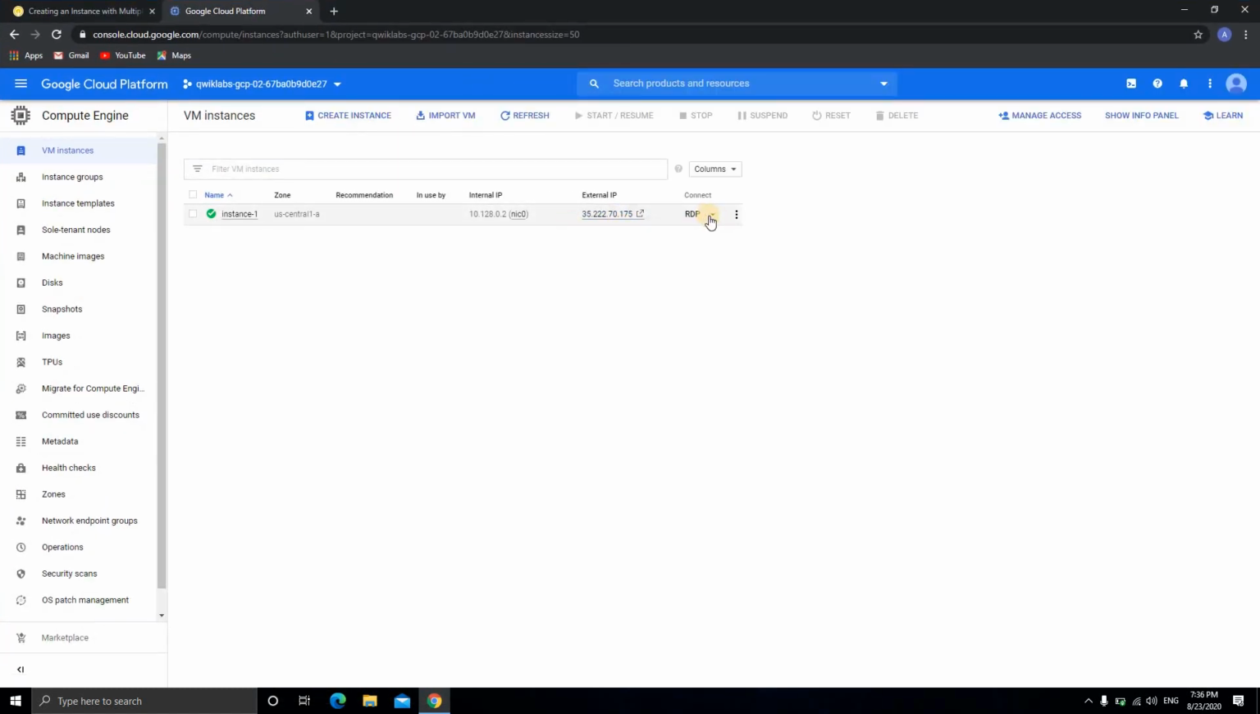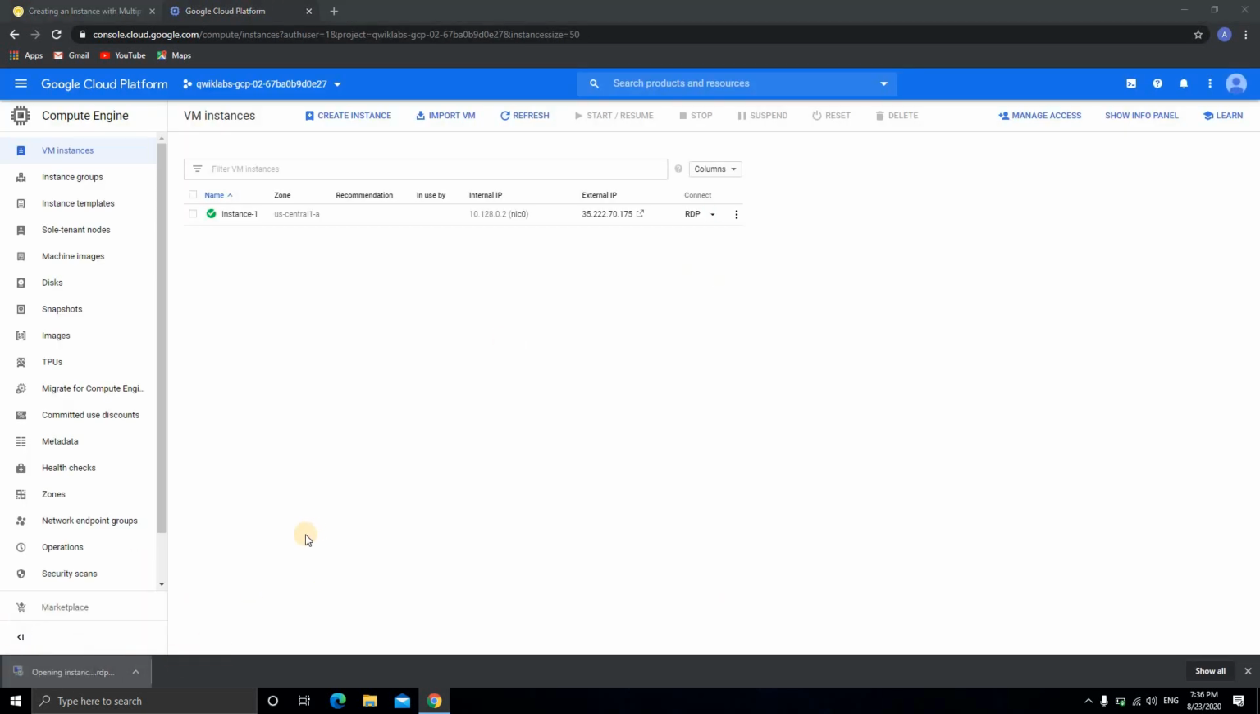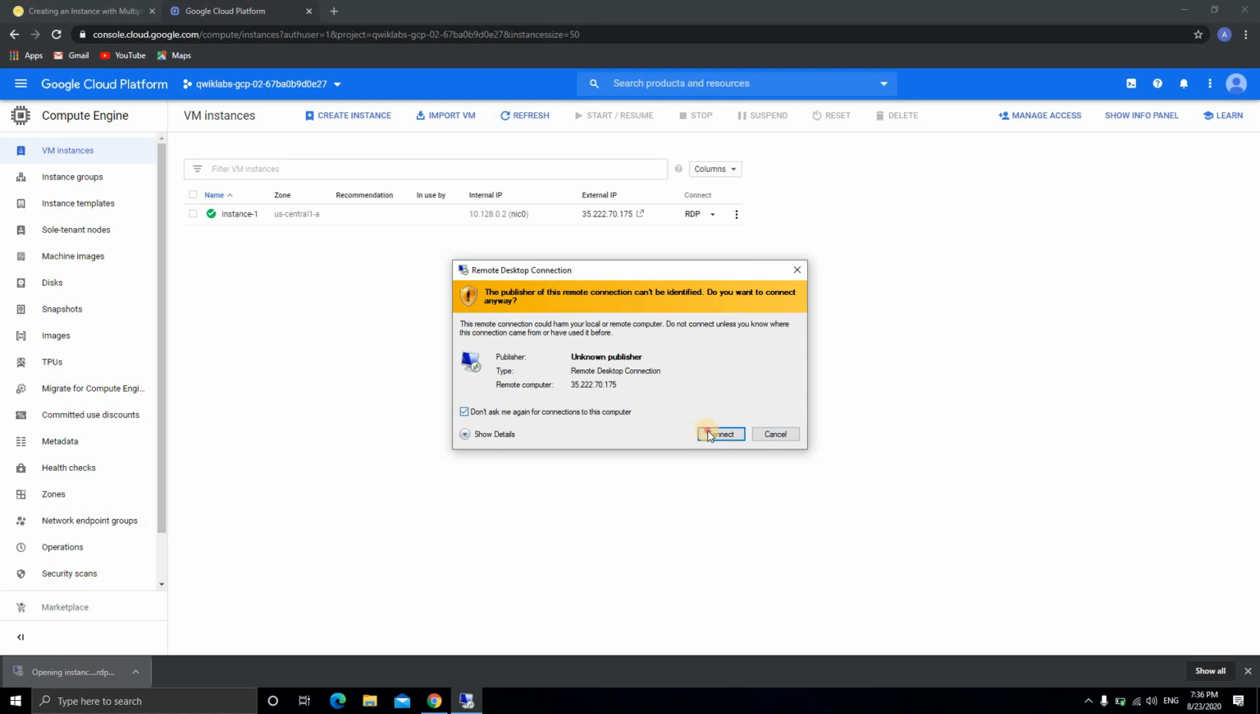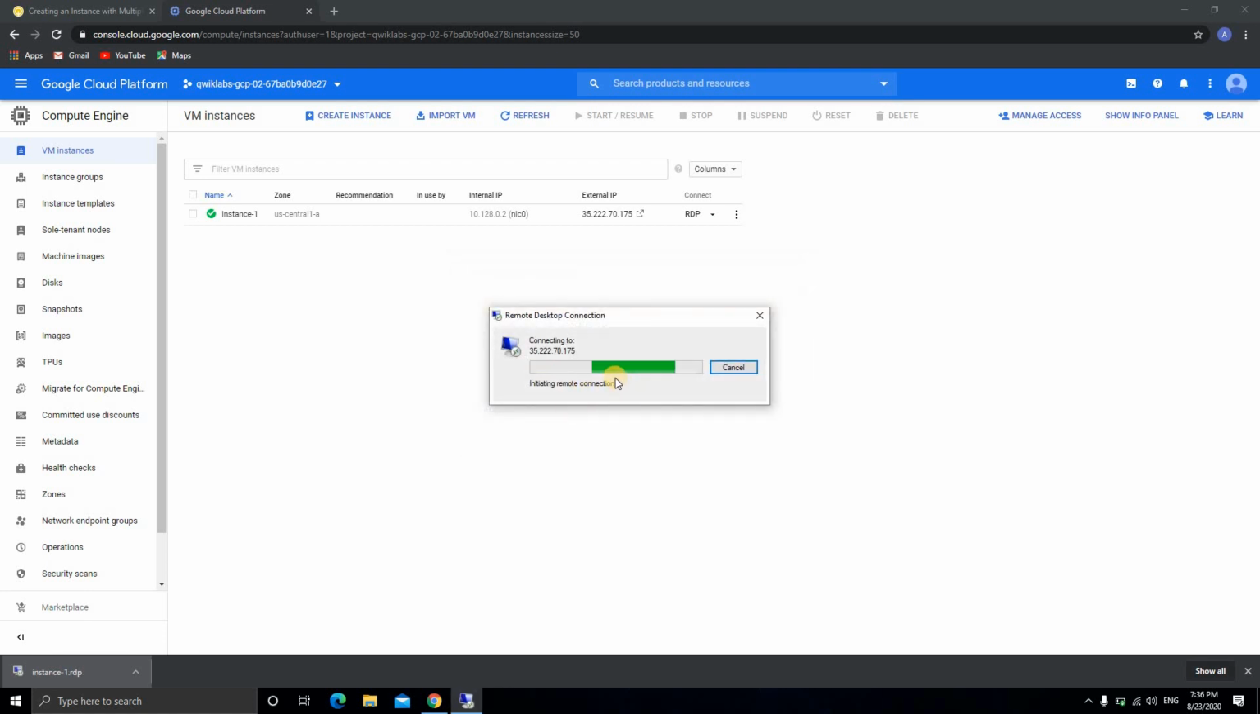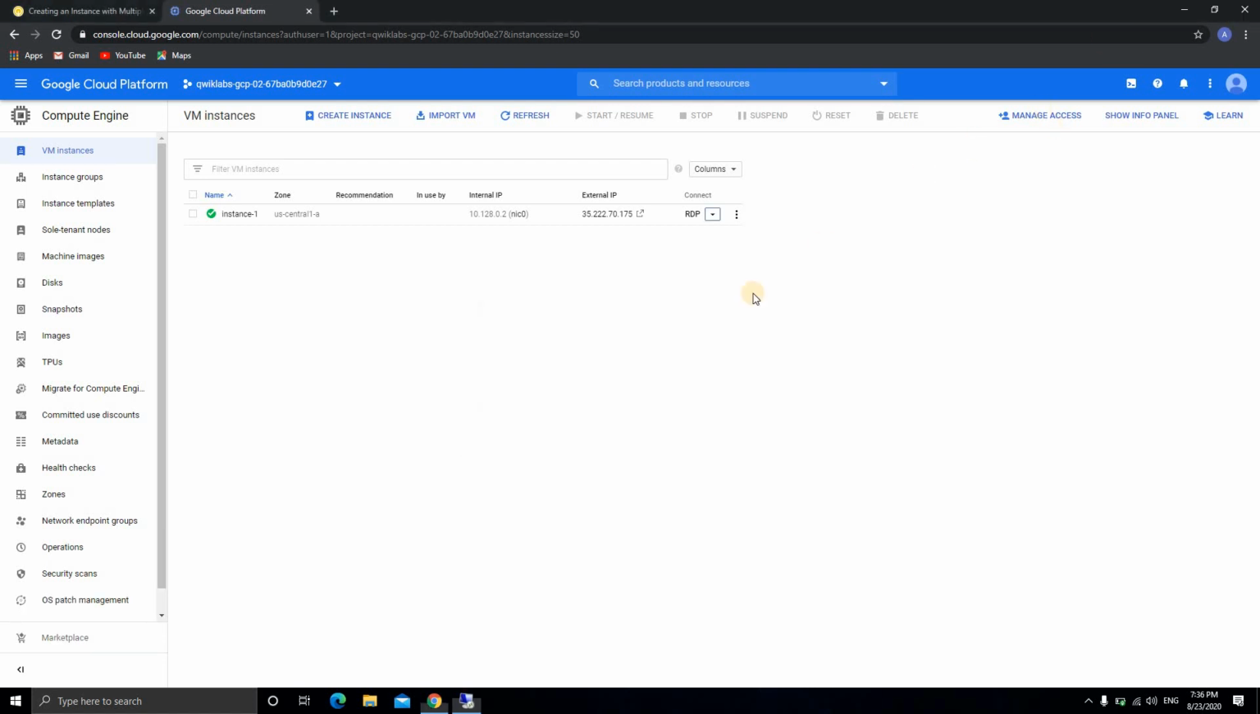Now, as you can see, click over here, download the RDP file. So the RDP file will be downloaded. Opening instance. Don't ask me again. Connect. Initiating remote connection.